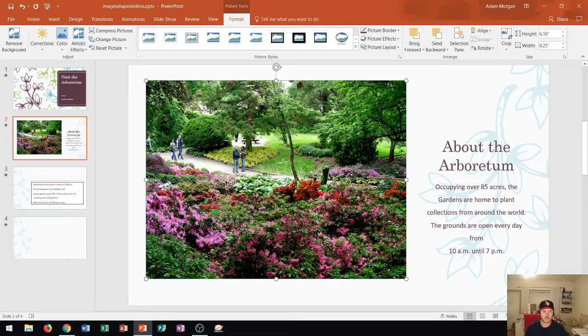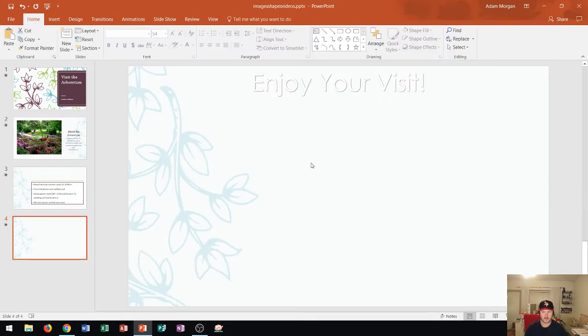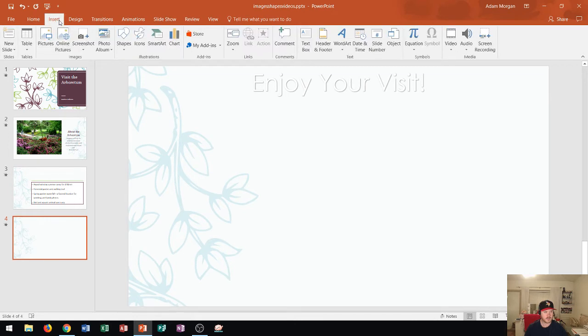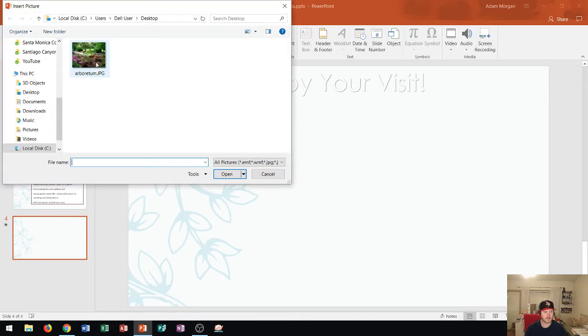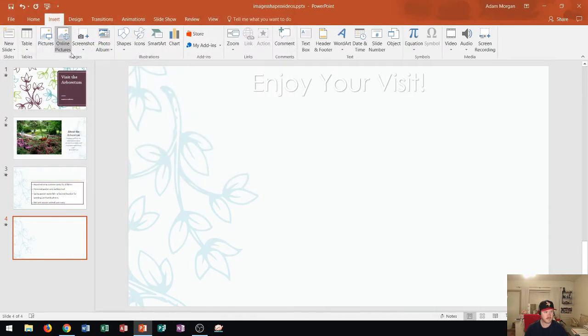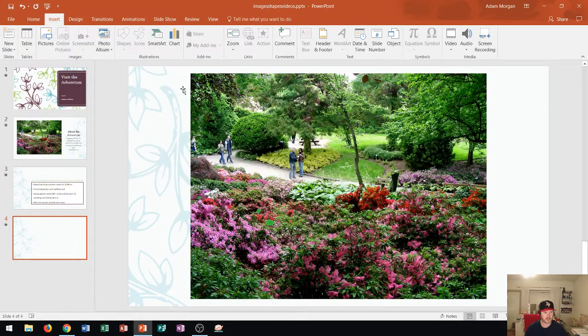Alright, now I'm going to show you the other way of inserting the picture. So I'll jump down to slide 4 here. On slide 4, I'm going to go to the Insert tab, I'll go to Pictures, and then I'll double click the picture the same way as before. So again, this time Insert tab, Images group, Pictures, and I double click it to open it up.